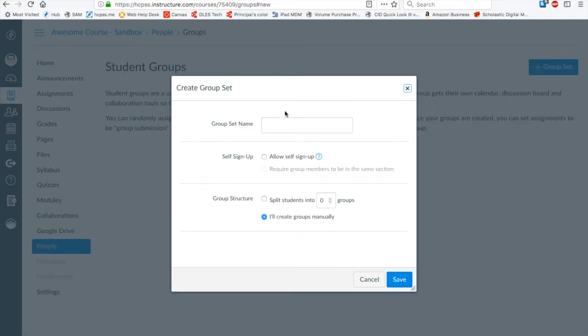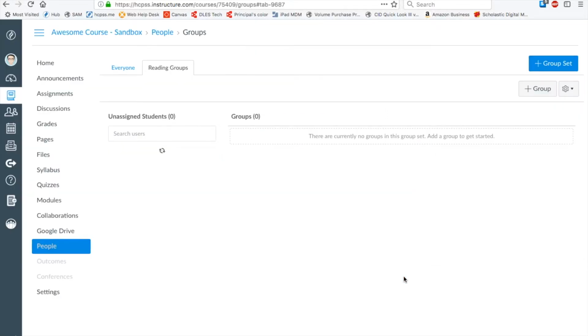And now I can create my group set. So in this case, I'm going to call mine reading groups. And I'm going to hit save. Now you'll notice there's a tab up here called reading groups. And I can start creating my different groups within this reading group set.